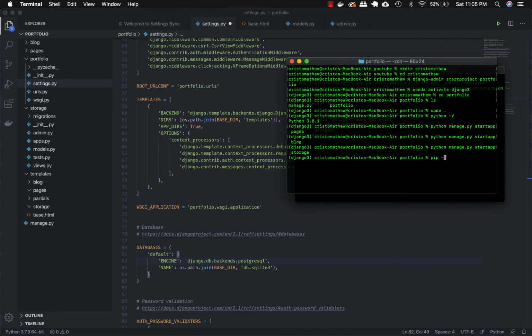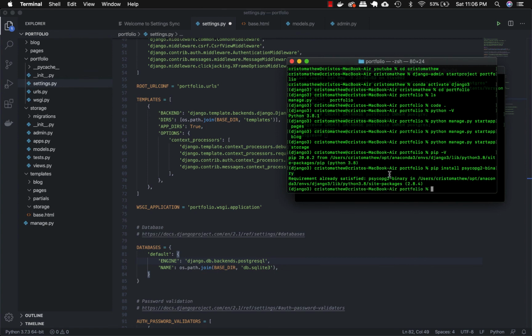I'll just show you how to install it. I'll check my pip version first. Using Django 3.3, so it's fine. So pip install psycopg2-binary. It says requirement already satisfied. You have to install this to start using Postgres.